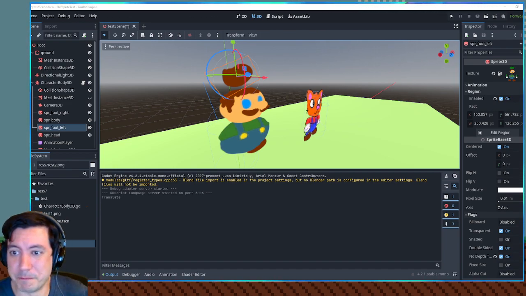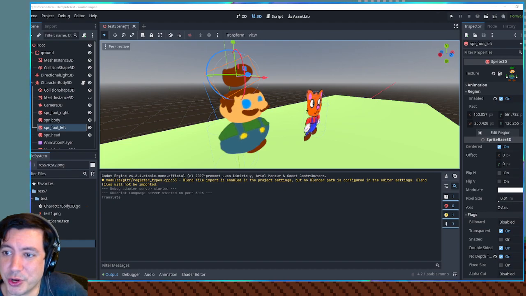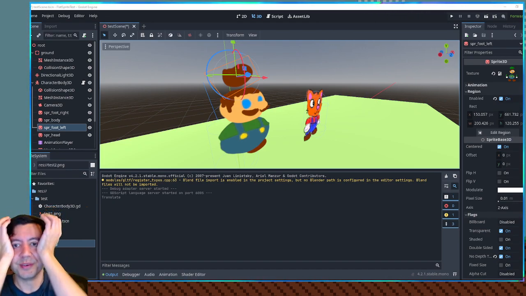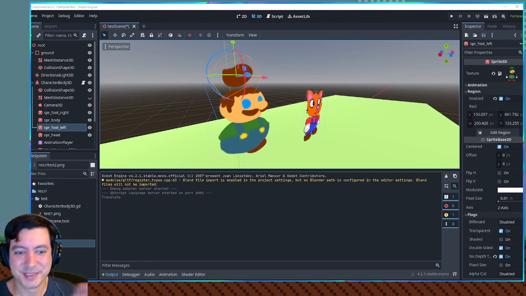Let's see here. If you want only part of a texture to show, you'll enter the UV editor of your 3D editor, and no, that's work.